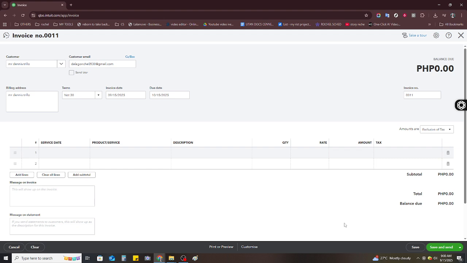And there you have it. You've successfully created, discounted, and saved an invoice in QuickBooks Online. With a bit of practice, these steps will become second nature, allowing you to manage your invoicing process smoothly and efficiently.